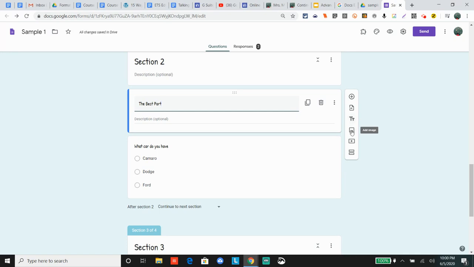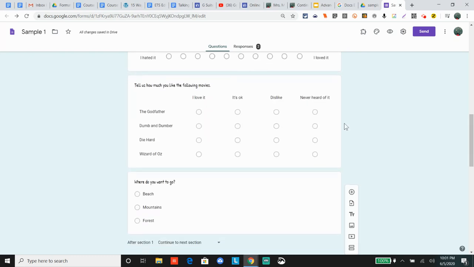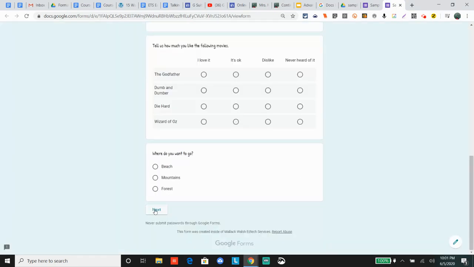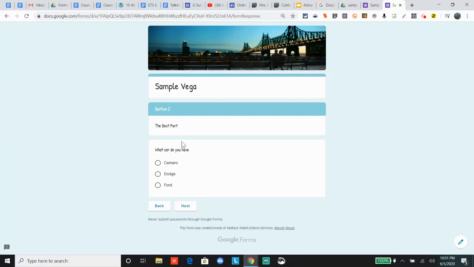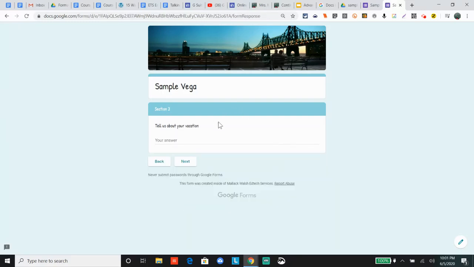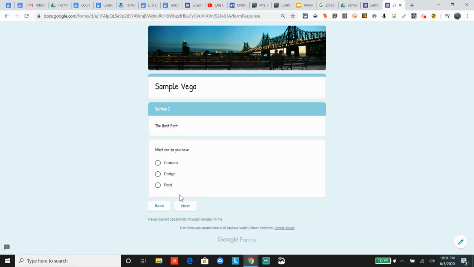Adding title and description, you can add an image anywhere you'd like, a YouTube video, or a section. What a section means is when you get to the bottom of a form, I added a few sections, so let me show you what it looks like. When you get to the bottom of a form, instead of it saying submit, it says next, and you go to the next section. Here's section 2, you hit next. Section 3, you hit next. This could be helpful if you don't want them to go on to the next part of a test or the next part of a survey until you made sure they completed the first section. And you can do that by making the questions required.